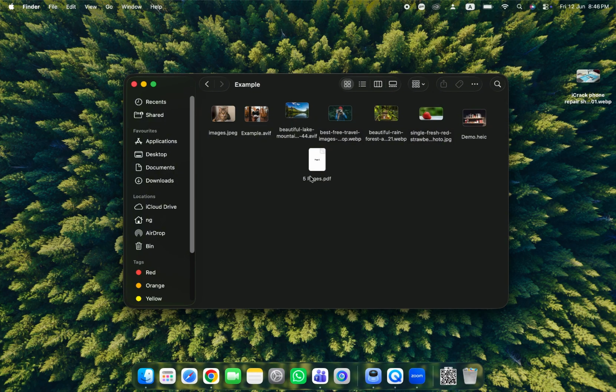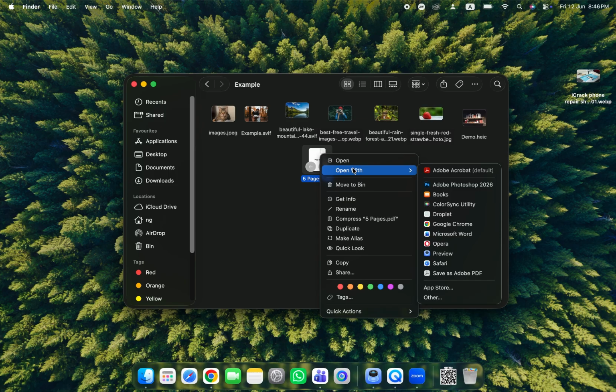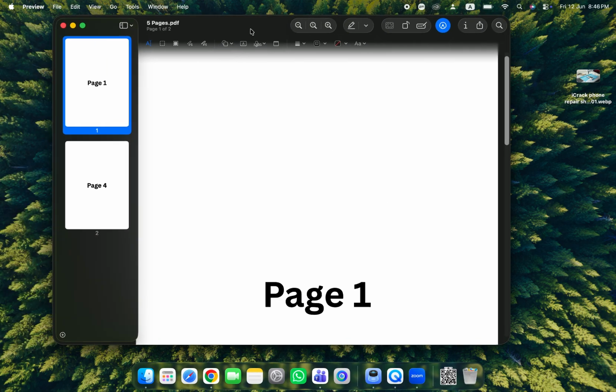Start by locating your PDF file in Finder. Right-click the file, choose Open With, and then select Preview. Once the document opens, you'll see all of its pages inside the PDF.